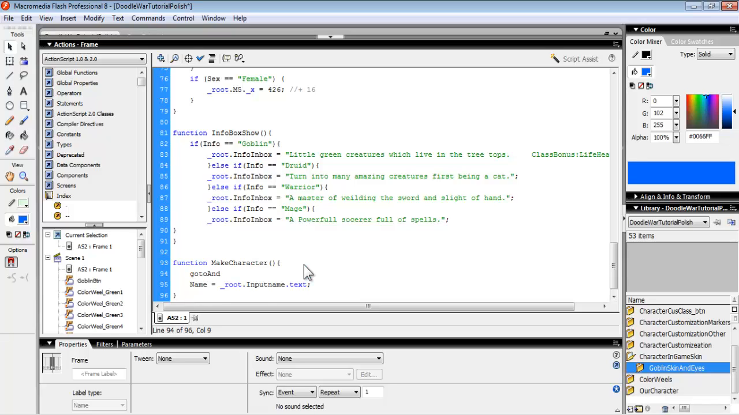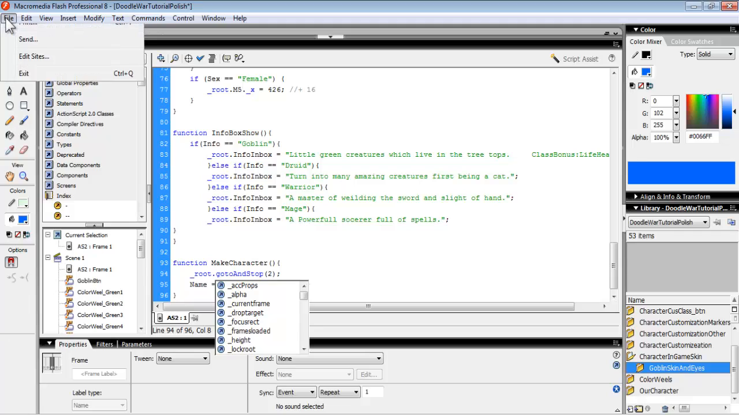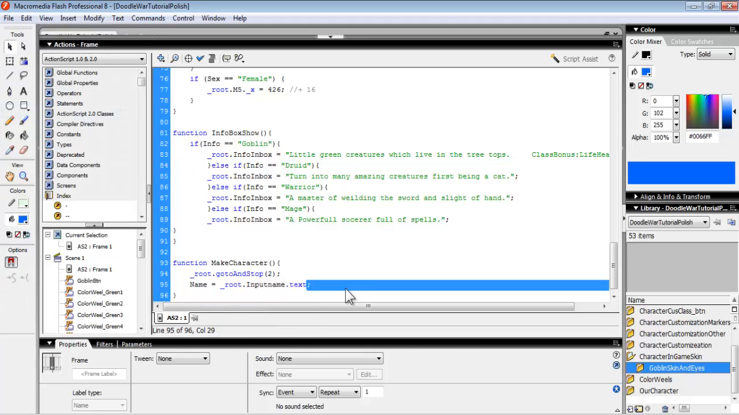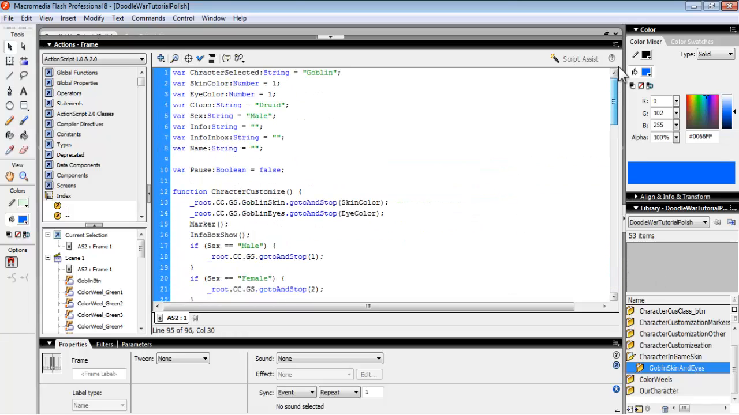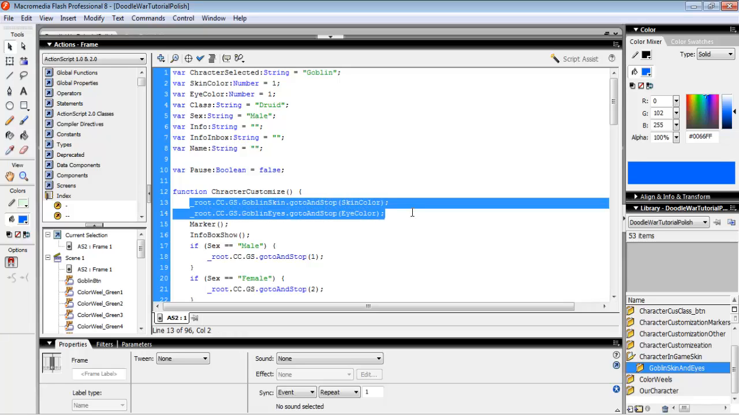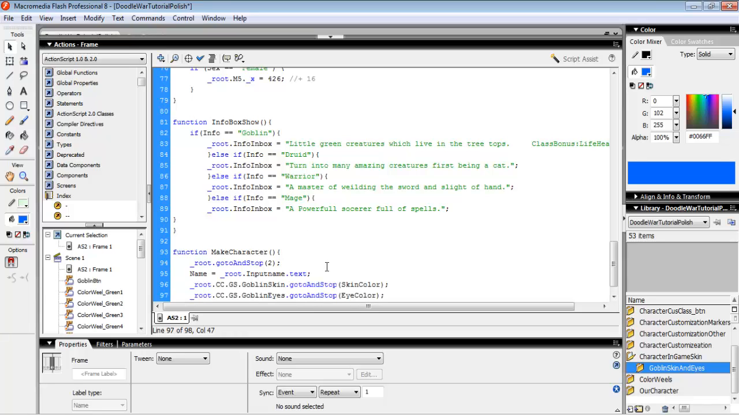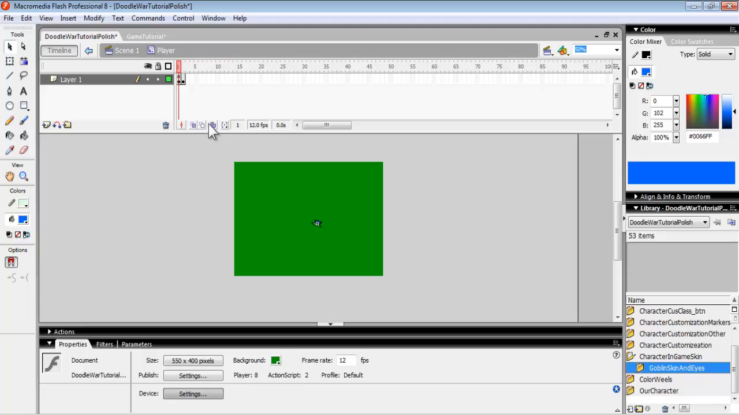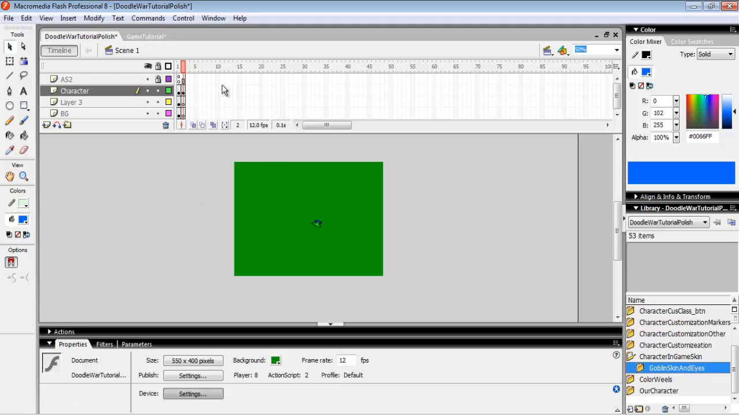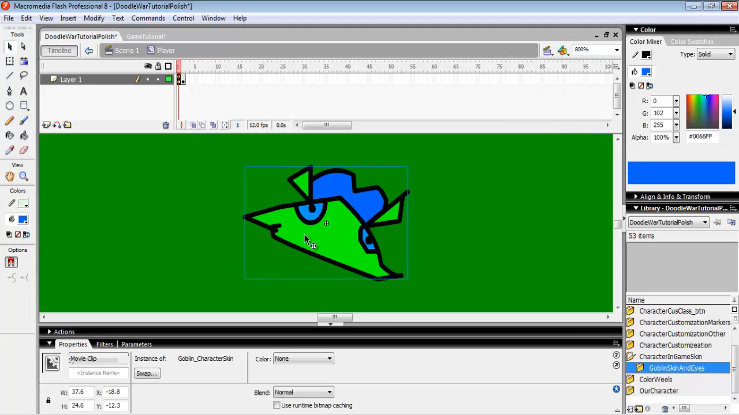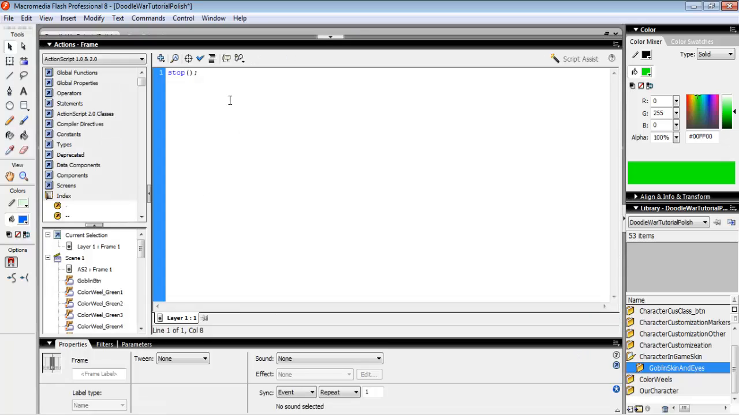This is our make character function, by the way. It gets called when you press go. Just underscore root dot go to and stop two. Now I want everything to change, so these two to be called. We've got player, then in here we've got, actually we're going to do this differently for this part. In the skin we're going to do the function on enter frame. It won't change for all the frames of the player, if you get what I mean.